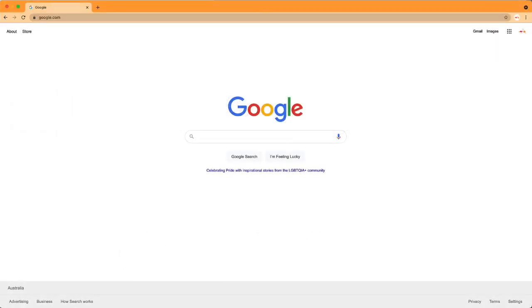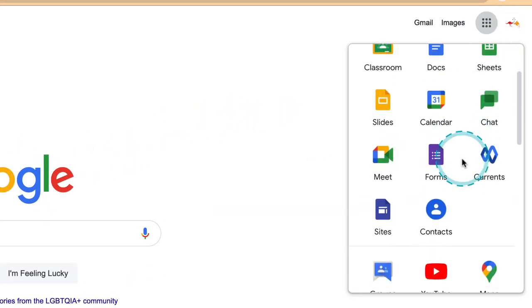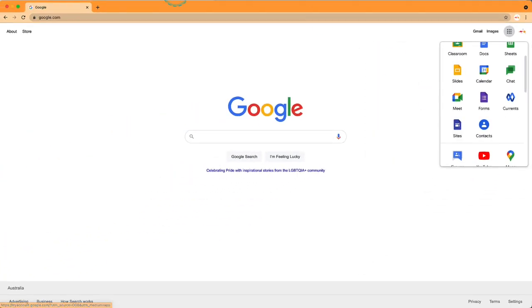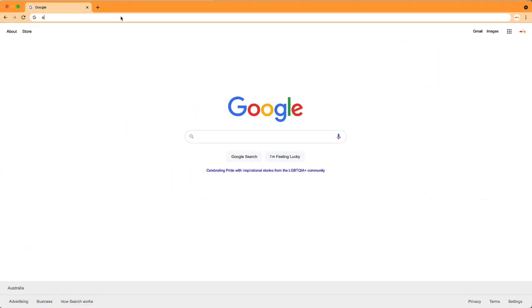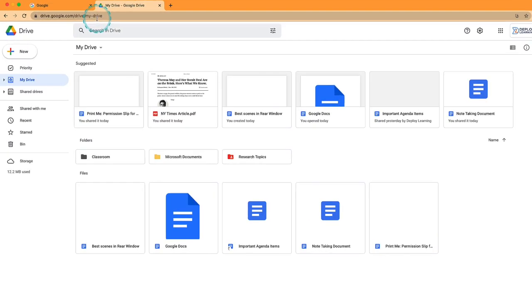Welcome to the Google Sites module. Let's get started by heading over to Google Sites. You can get to Google Sites a number of different ways. We can click the Apps Launcher and scroll down and choose Google Sites. We can come here and type sites.google.com, or we can launch a site from Google Drive.